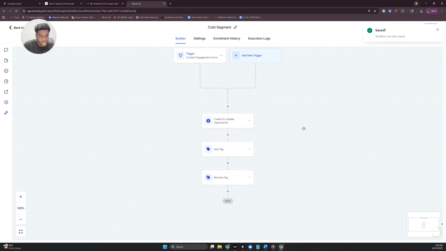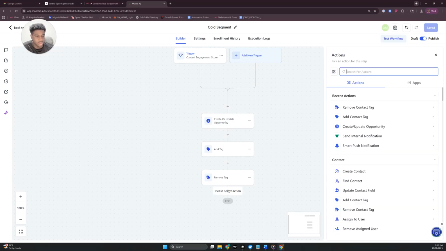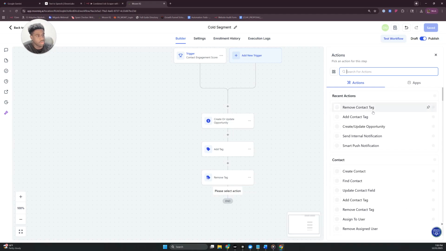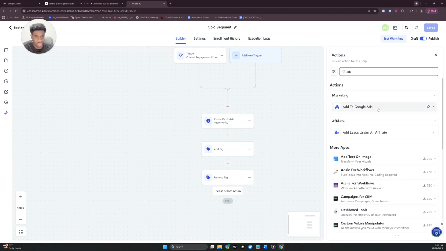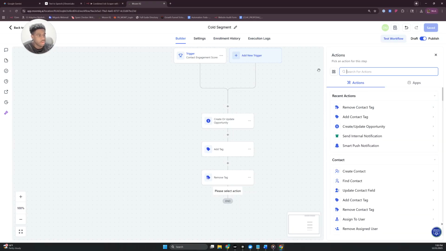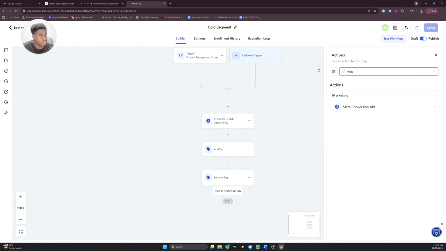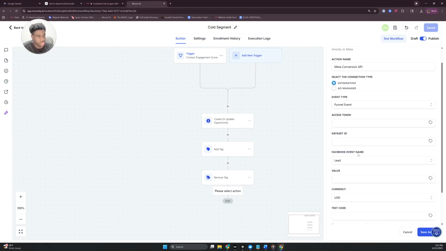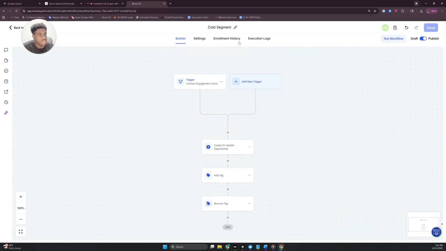And one thing you can do as well, you can segment Meta campaigns based off of this as well. So if I want to do a Meta Conversion API or add Google Ads, if you have different segments in there, you can match your segments with these specific triggers right here. So Meta Conversion API, I don't have anything connected to this one, but essentially you'll be able to pick a campaign in here and then make sure this cold segment is lined up with that. All right, so I'm gonna hit save for this for now.